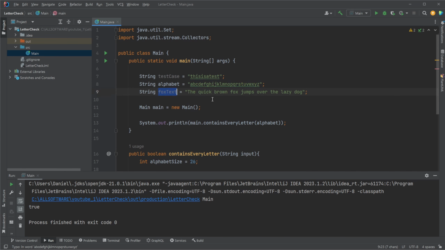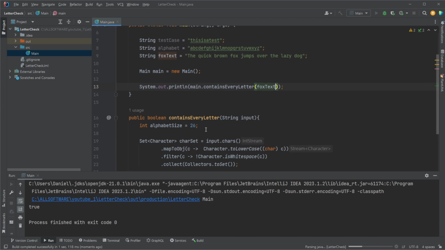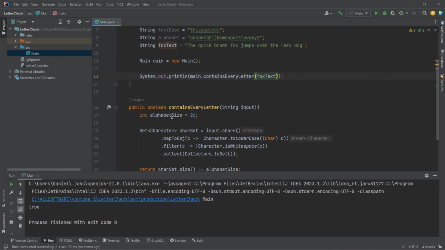And if we then test against this actually quite well-known set of characters, "the quick brown fox jumps over the lazy dog", which is an interesting sentence because it contains all the letters of the alphabet, we can simply check it by running our contains every letter method, and as we see, it returns true.